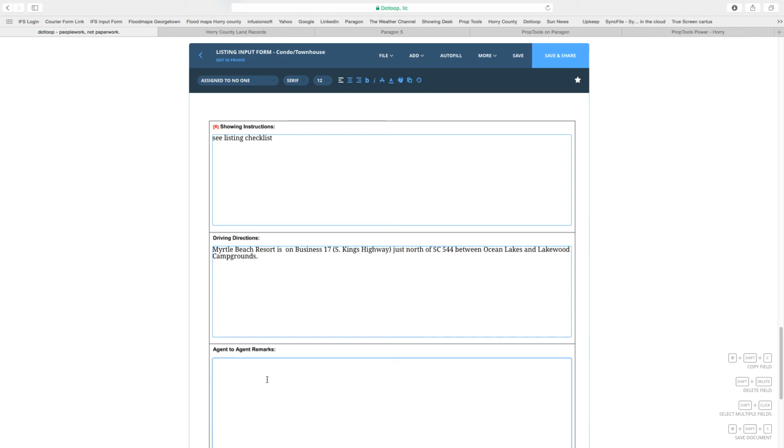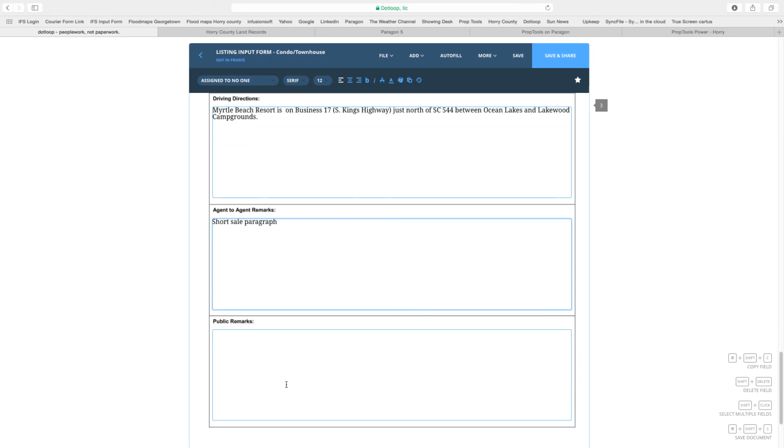Now, agent to agent remarks. This is where you put in any financial information. So you cannot put dollar amounts in the public remarks. So if you want to put in any specific things you only want the agents to see, in this case, I am putting that this is a short sale. So there's some certain wording we disclose to the agents about short sale, but some examples of things you may put in the agent to agent remarks are if they're selling furniture, the dollar amount of the furniture. If you have any more information on gross rental income, you could put that in here.